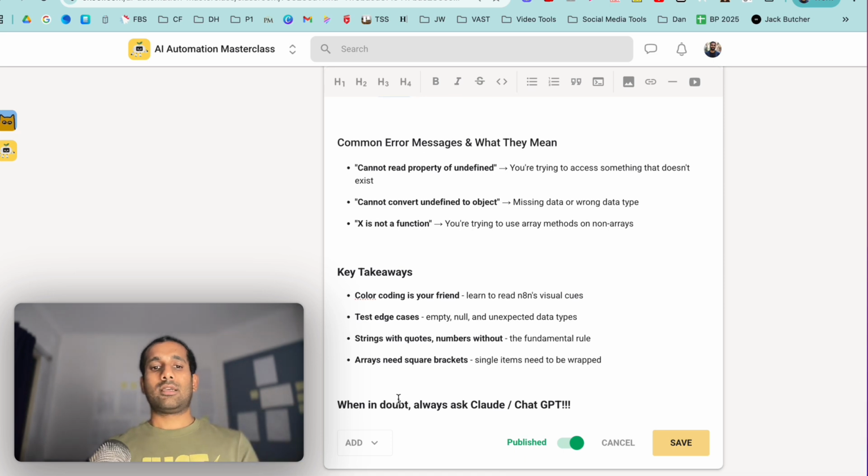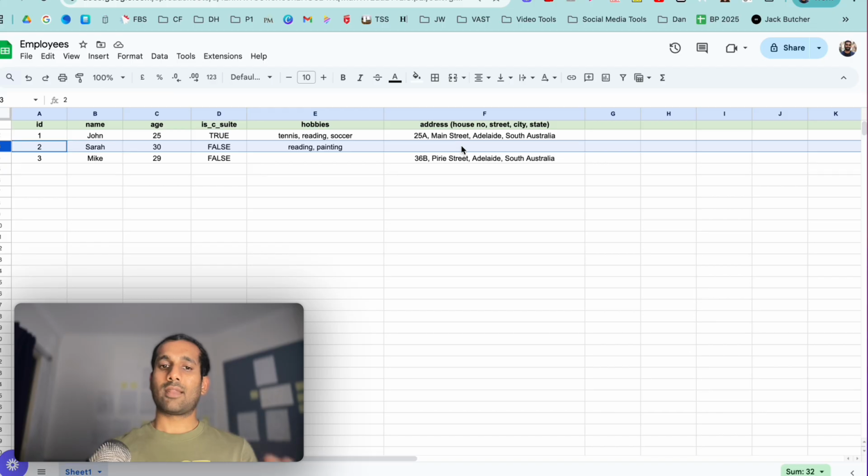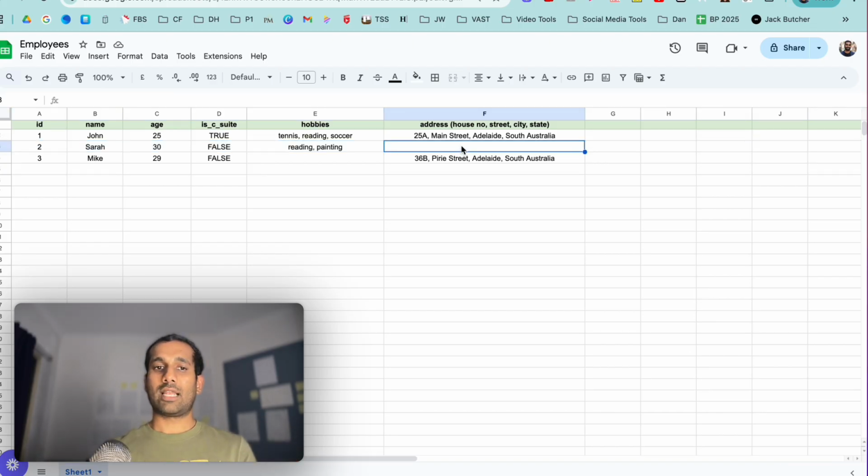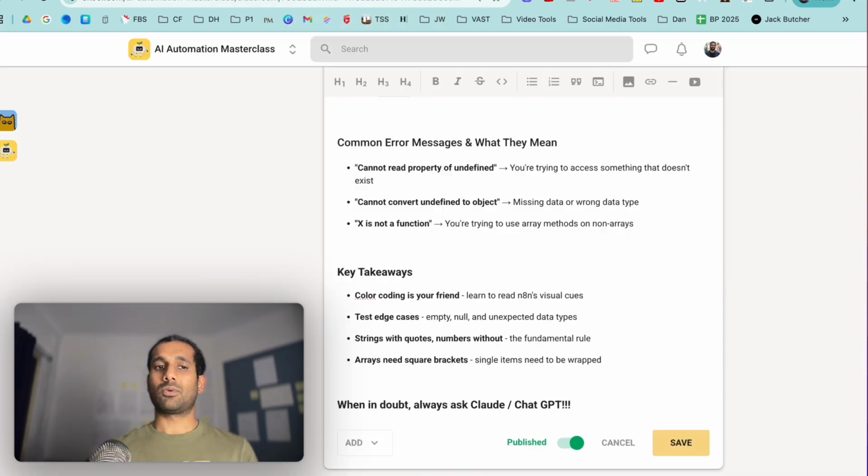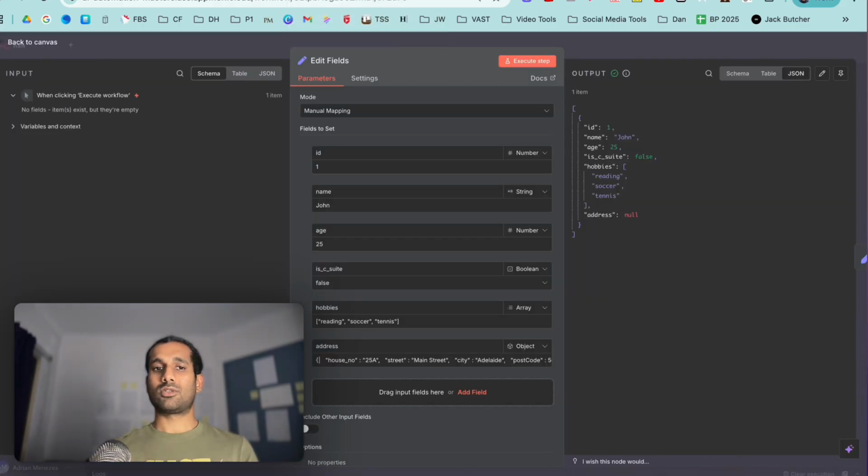The key takeaways here were: color coding is your friend. Learn to read n8n's visual cues. They are fantastic. Test edge cases wherever possible. In our employees database that we were looking at, sometimes there will be missing values. How do you indicate them? You usually use null, or however you may choose to represent them. You could leave them as empty string values, but a best practice is to use null if there's no value in there, especially if it was an object.